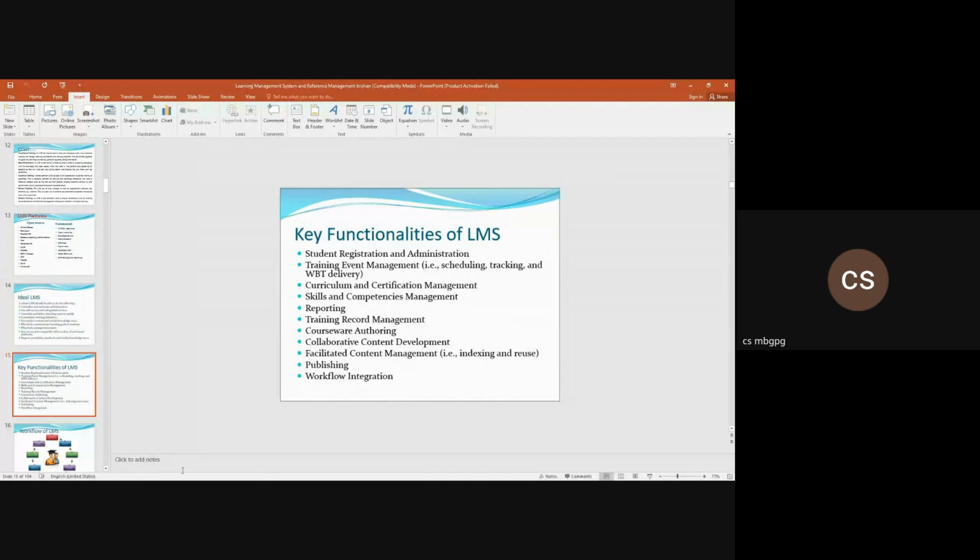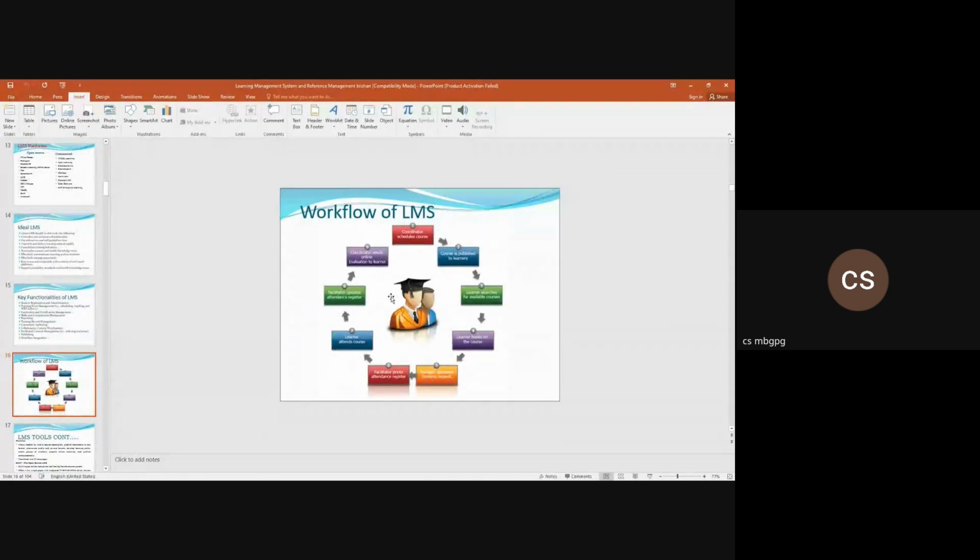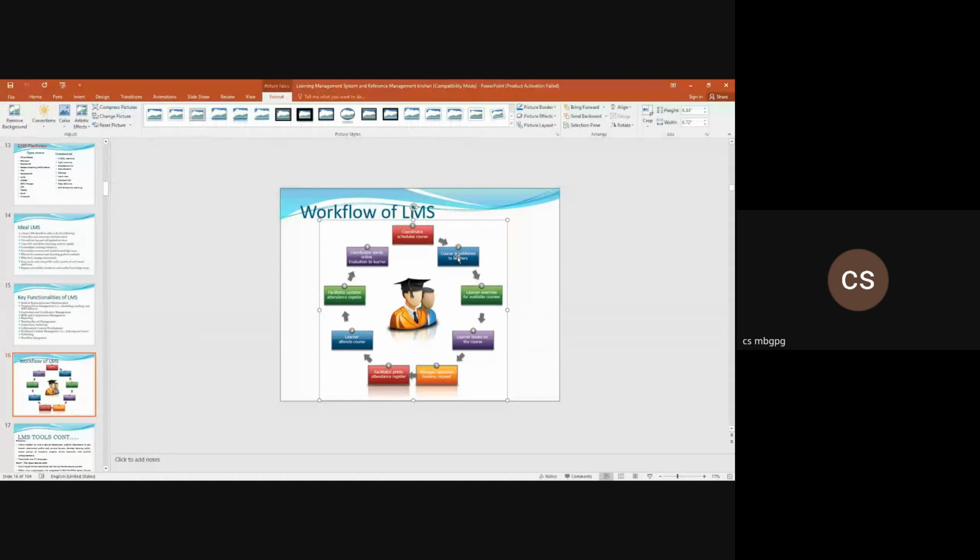How will this LMS work? This is the workflow of your LMS. In the first step, the coordinator, the administrative part, schedules the courses. At first, in the LMS, the coordinator schedules the courses. Then, in the second step, this course is published to the learners. At first, the coordinator will schedule the course. After that, the course is published to the learners.